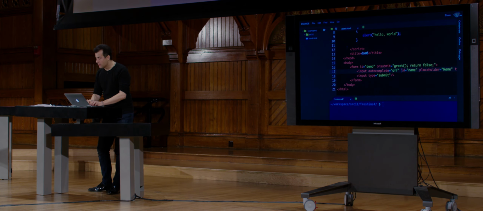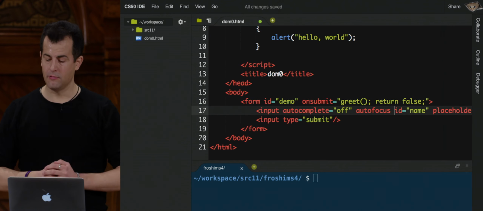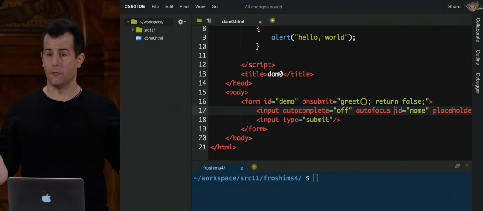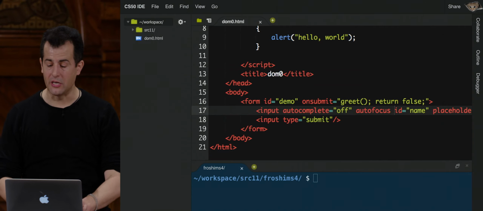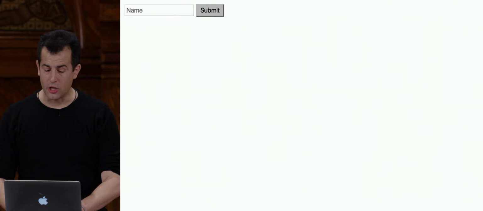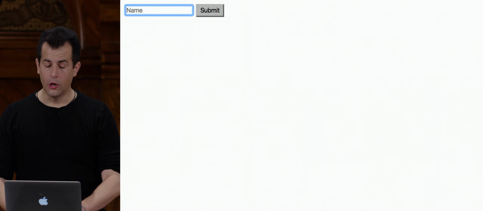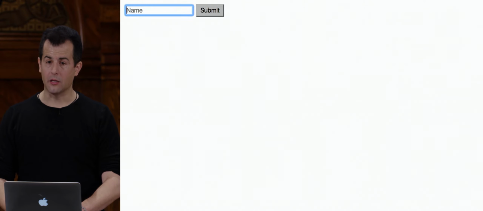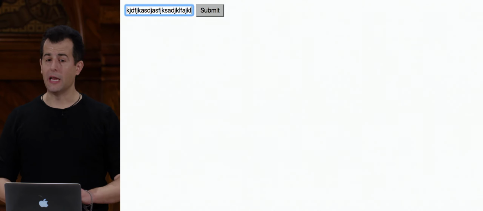So in fact, if I go back to my code here and I also add autofocus, and just as an attribute, it doesn't strictly need a value in quotes or with an equal sign. Now if I reload the page with Command R or Control R, notice now the cursor is blinking, the text box is blue on Mac OS, and it's ready to take my name right away.